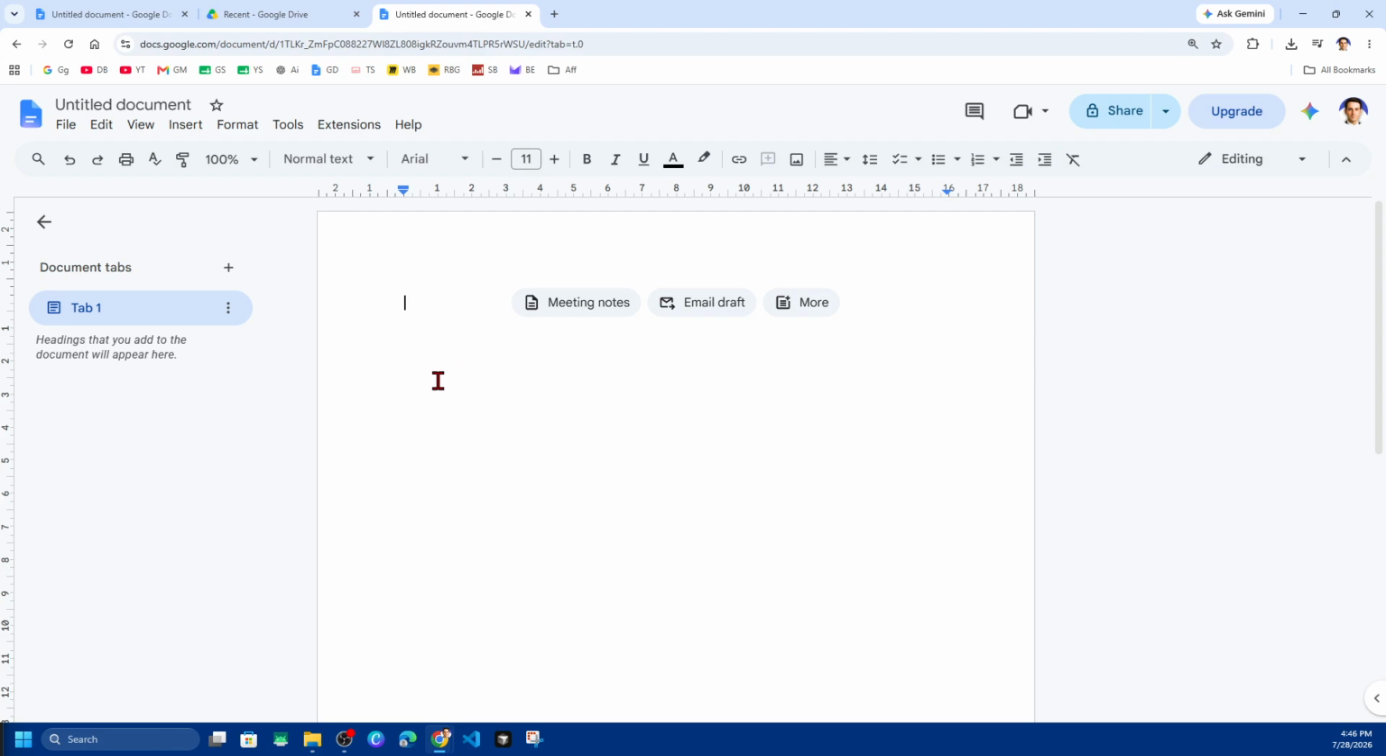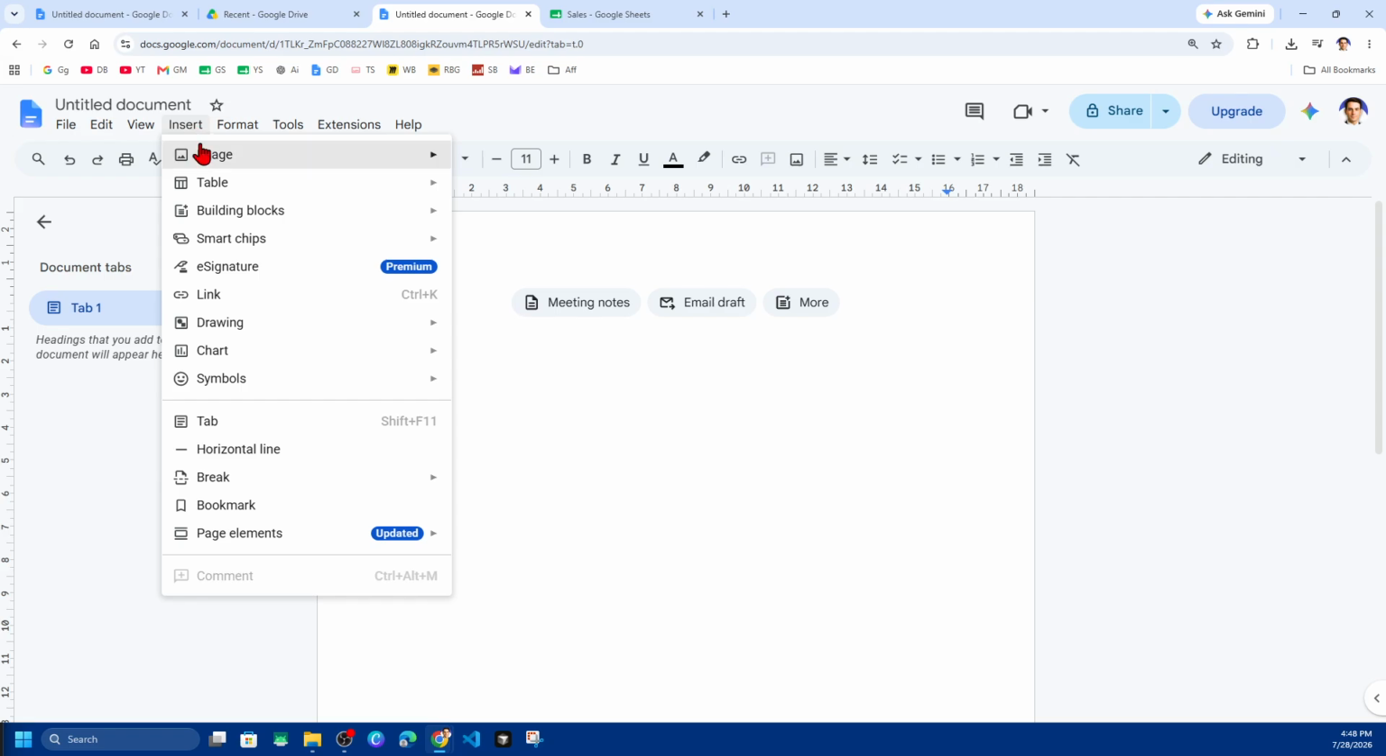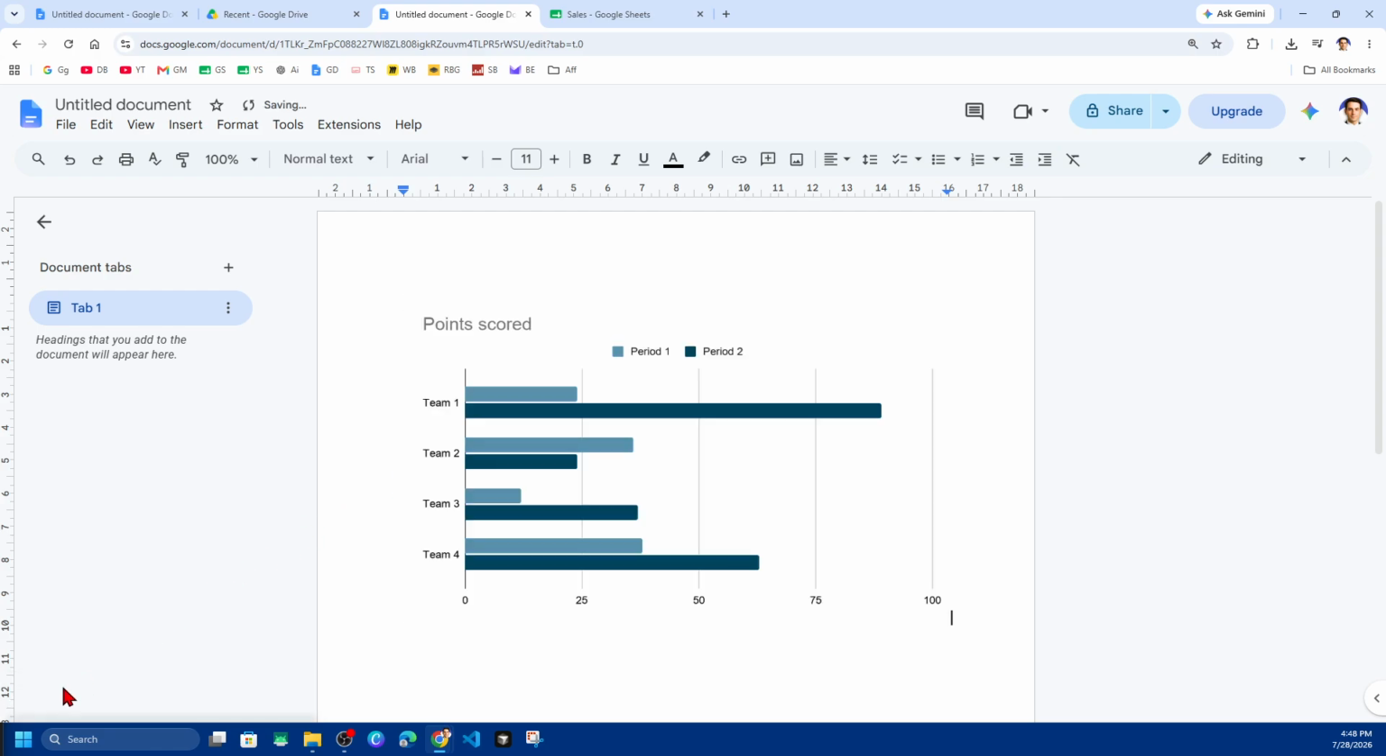Okay, so Google Docs doesn't have a built-in tool for creating bar graphs from data. Instead, you can create the graph in Google Sheets and then insert that into your document. So what we need to do is open up the Google Docs document where you want the bar graph to appear, and then click onto the insert button and then hover over chart, and then we need to click onto bar. Now it's going to start inserting the bar graph.